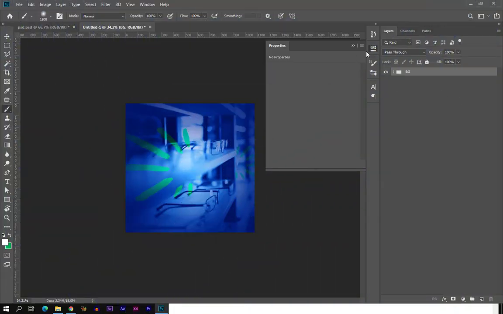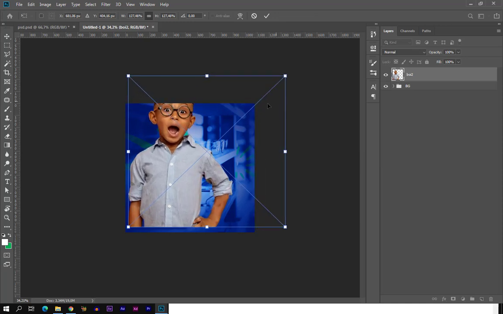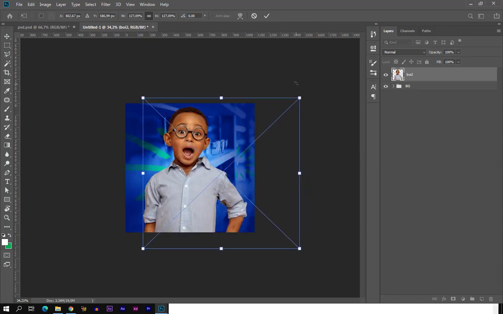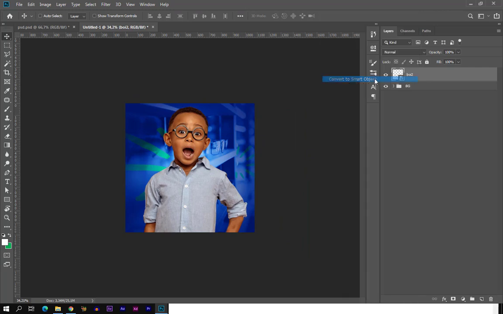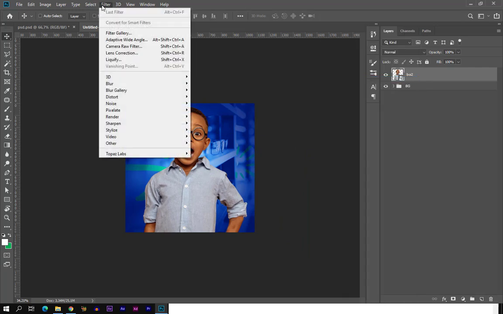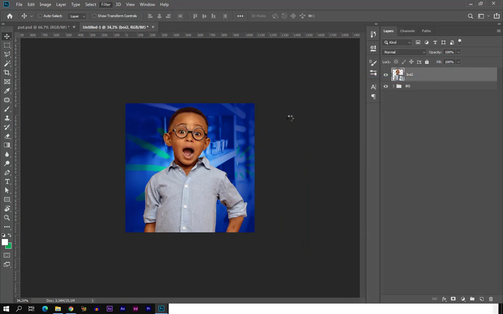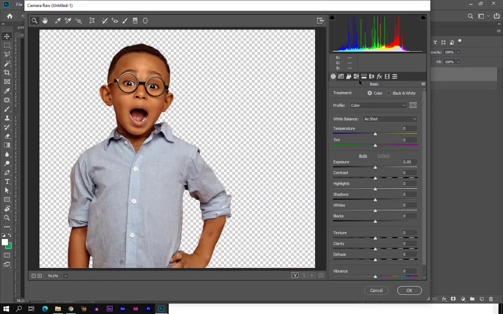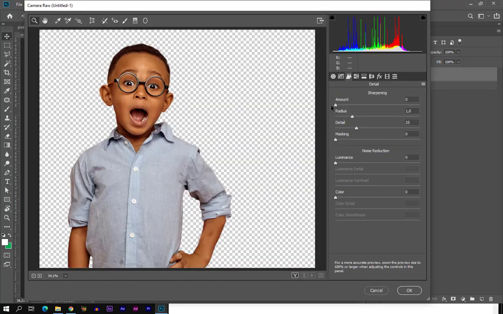Let's introduce a photo to the background. Let's transform the size a bit. Okay, we're good to go. Let's convert it to a smart object. Let's apply a camera raw filter to it. Let's go to the details tab and pump the amount to 124. Let's accept it.